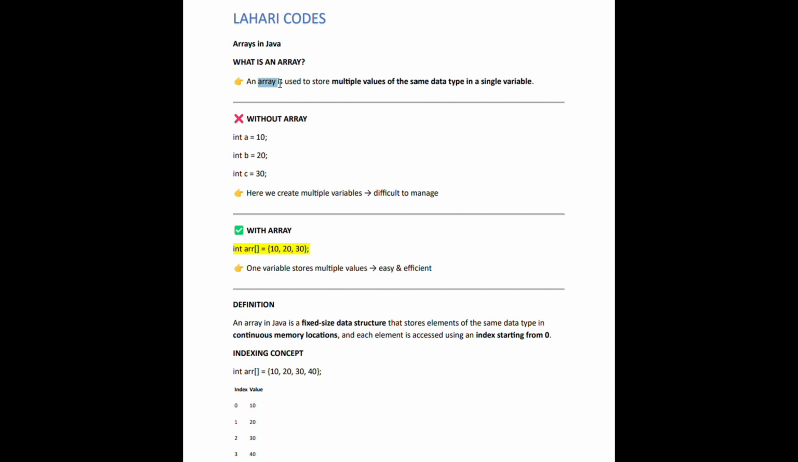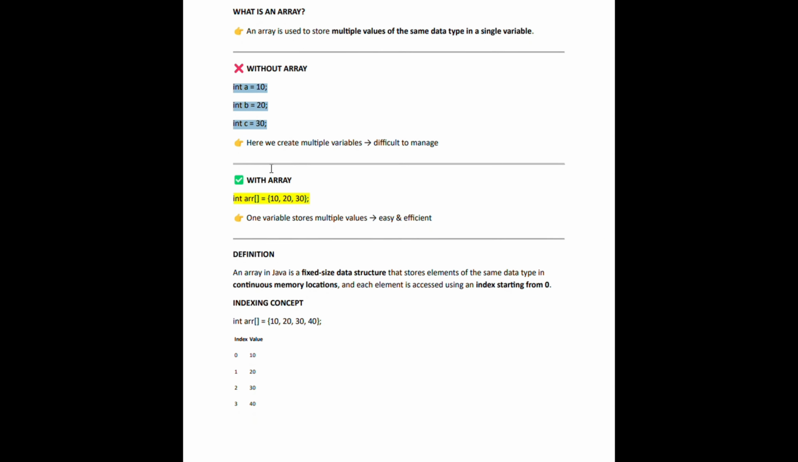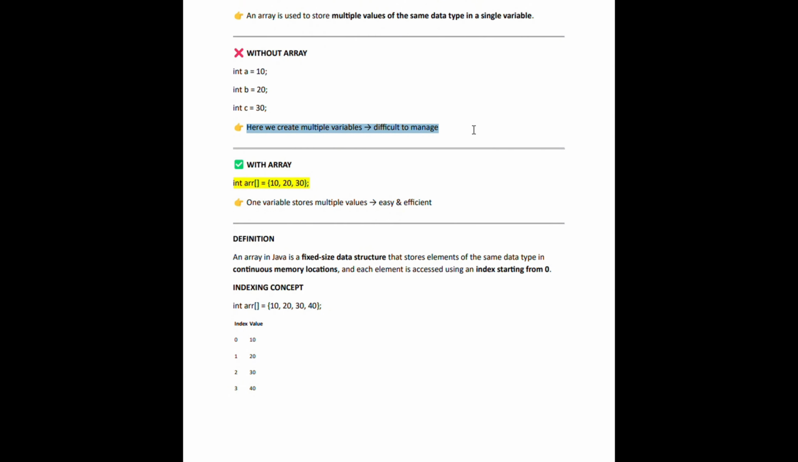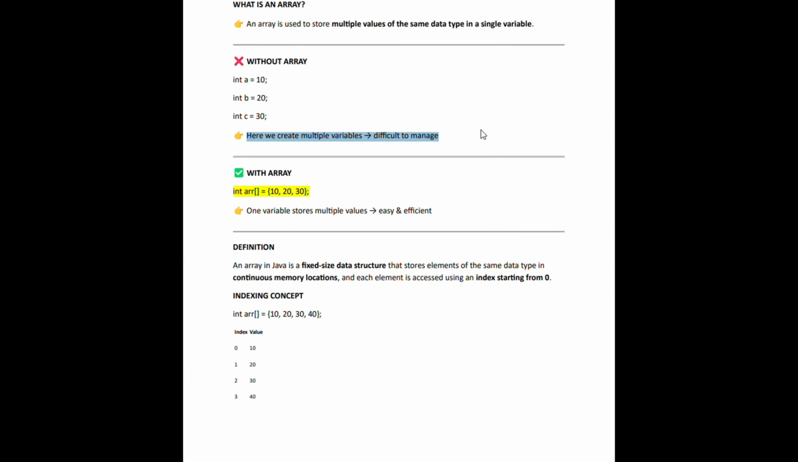So see here the example without array. int a = 10, int b = 20 and int c = 30. So here we are creating three separate variables, one for each value, and if we have 100 values we need 100 variables. So this becomes difficult to manage.